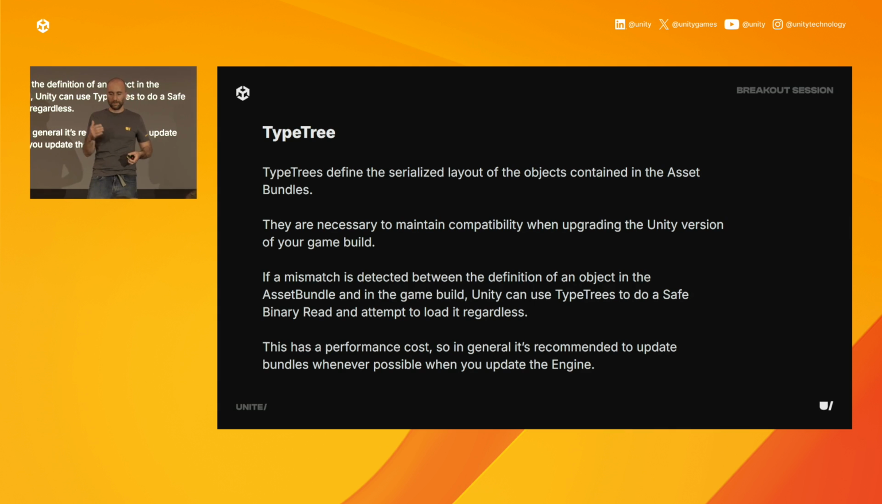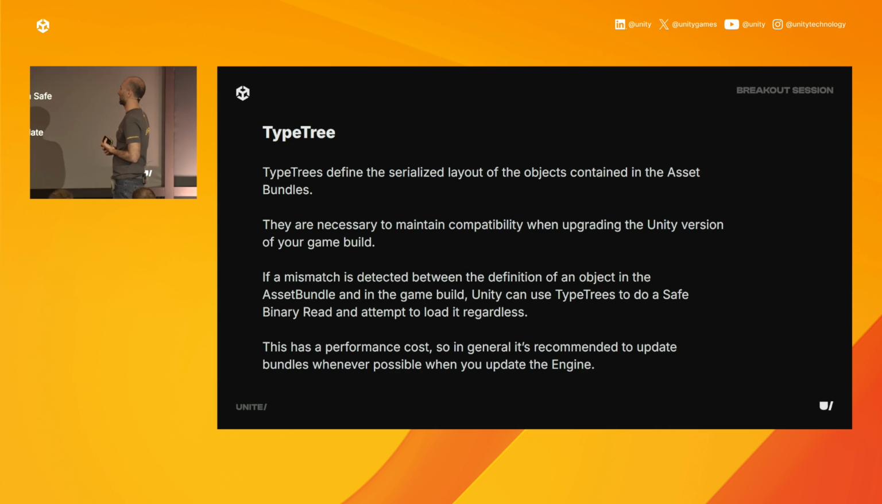If Unity detects a mismatch in the format of these assets, so if the asset format changed between the two Unity versions, Unity can use the type trees to do something called a safe binary read. The binary read basically means that it's going to look at this type tree and try to construct this object regardless, even though the format changed. There is a performance cost to that. Safe binary reads are slower than stream binary reads, which is the normal path. For this reason, whenever you update the Unity engine, if possible, update all the bundles, and then you won't incur this runtime performance cost.